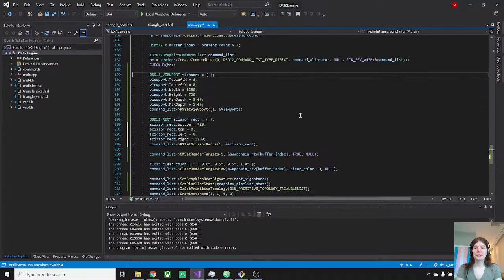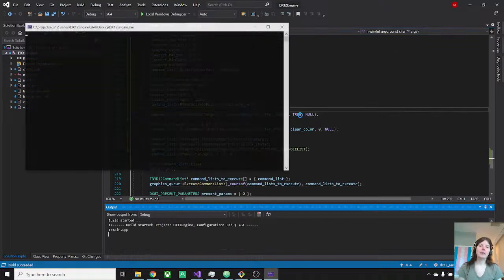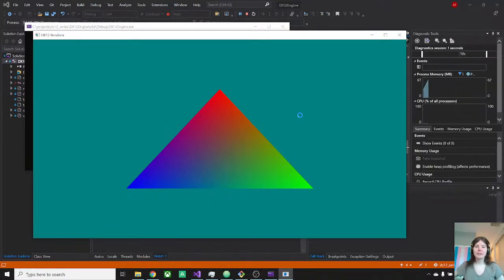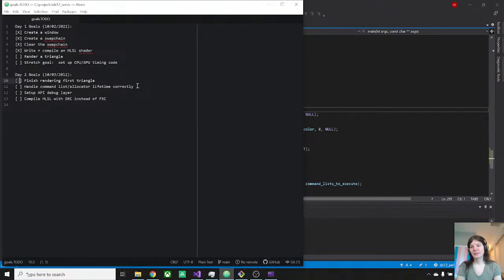Quite annoying that these two very similar calls have very different ideas about how rectangles are defined. All right, so that's sufficient. Hey, look at that. We have a triangle. Awesome. So that's that.